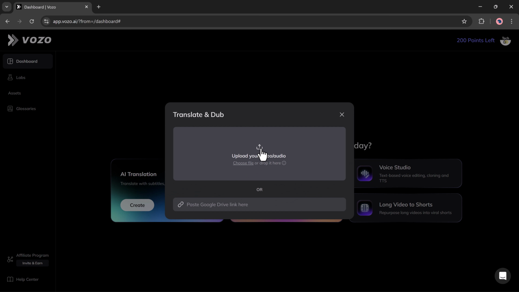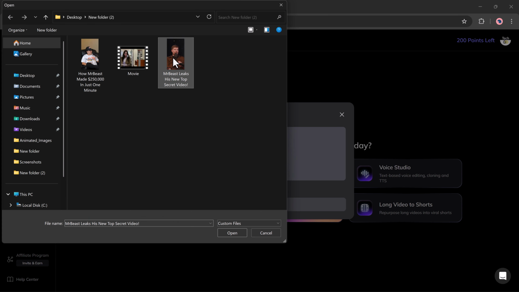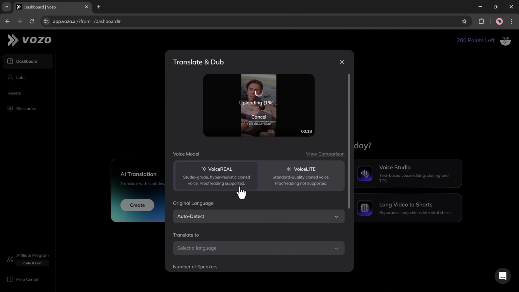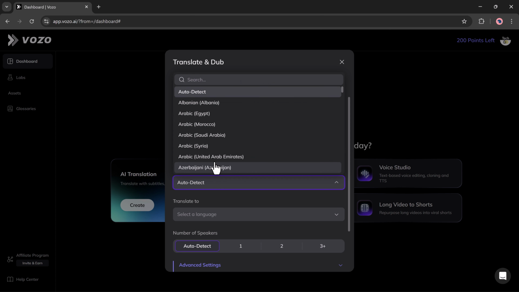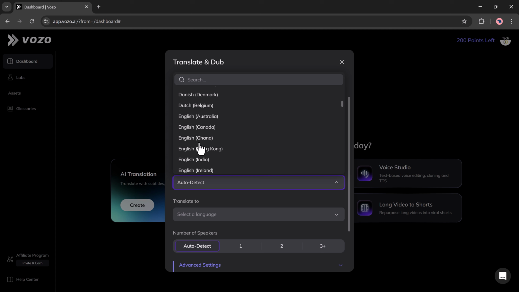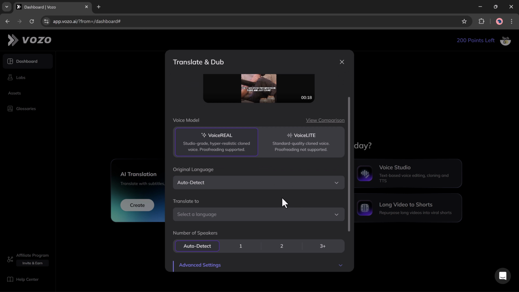Now it will ask you to upload the video or audio file you want to translate. If you want, you can also paste the video link here. I'll upload a video. This is a Mr. Beast video, and the original language is English. First, it will ask you to select the voice model. I'll choose the real voice model. Next, it will ask you to select the original language. There are many options like Arabic, Japanese, Korean, and more, but I'll keep it on auto detect.